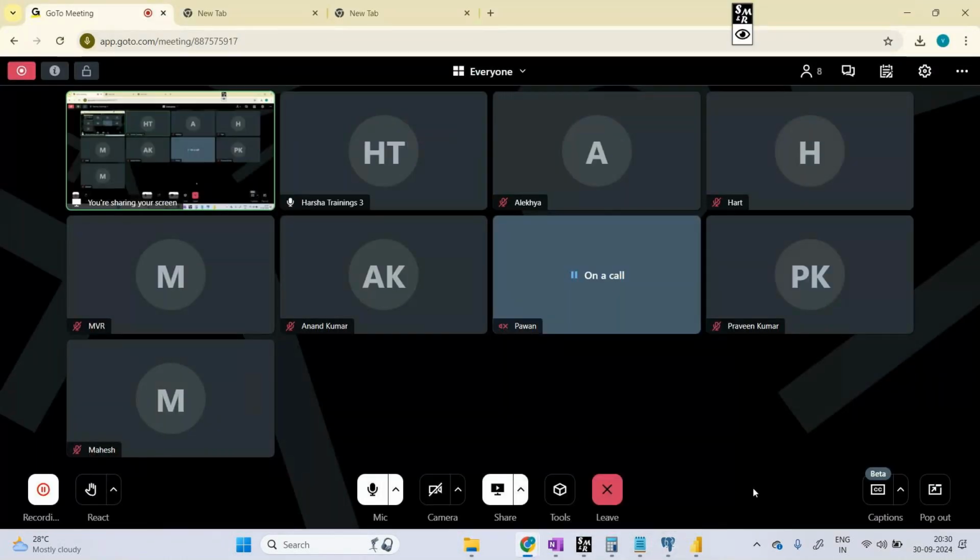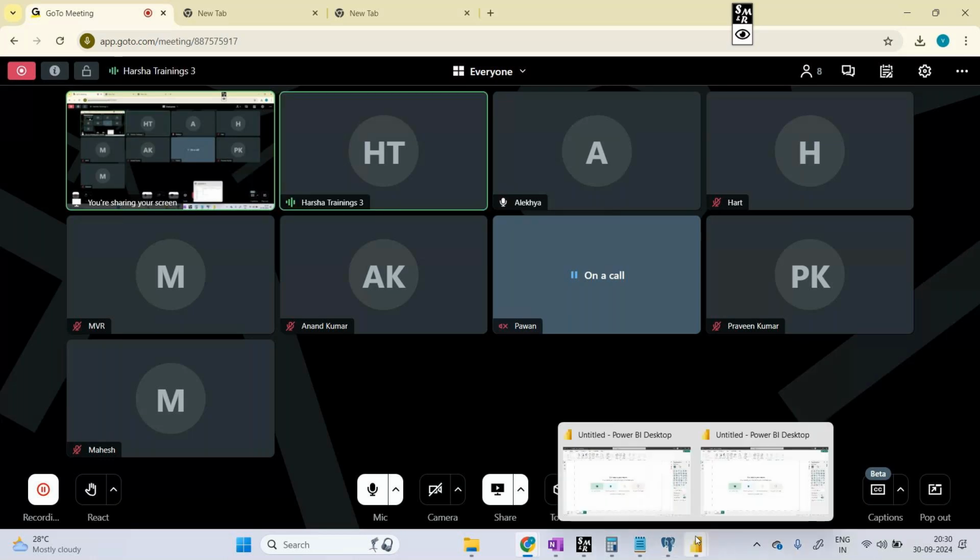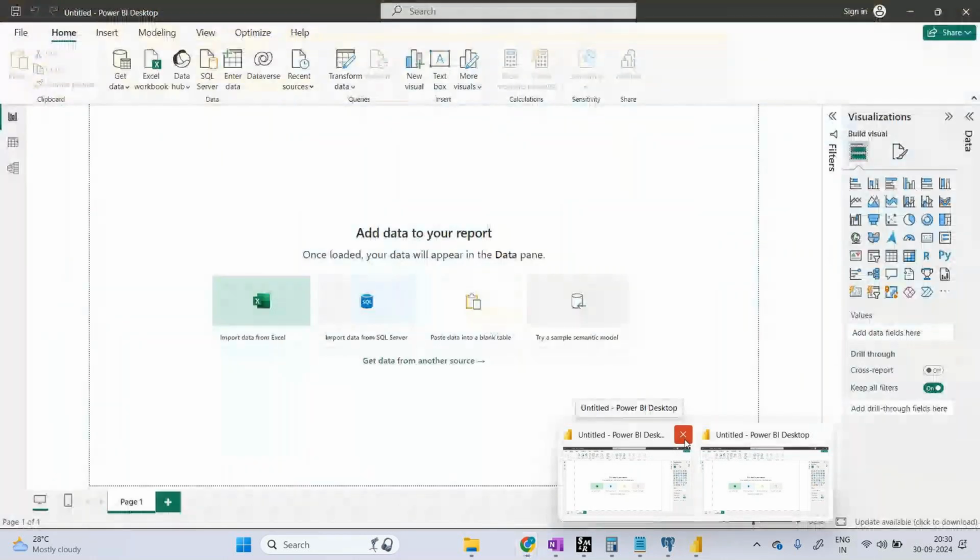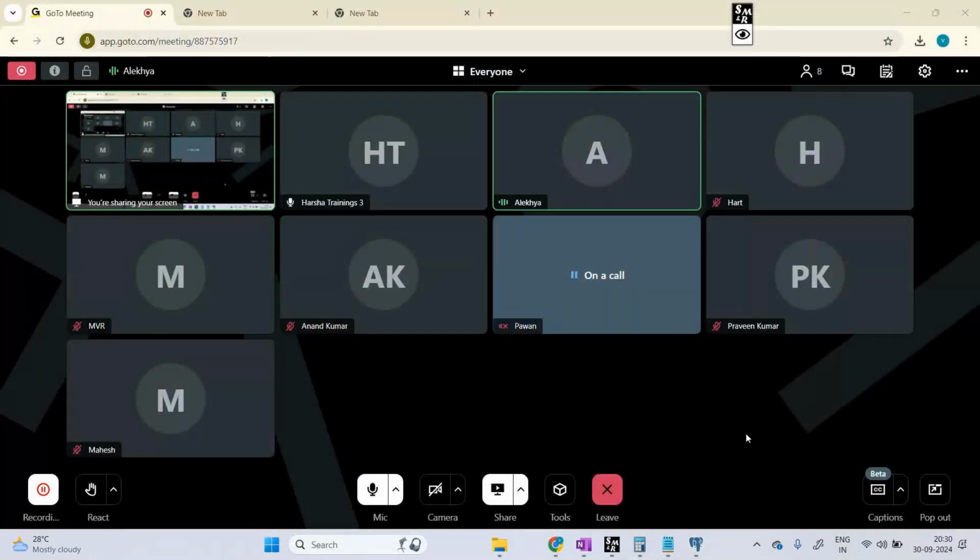Alekya, have you gone through that intro part, all these things? Yeah, you have gone through it? Okay, when did you install? Alekya, have you installed PostgreSQL? I've gone through it, but I'm having issues with my laptop, so I didn't install it.